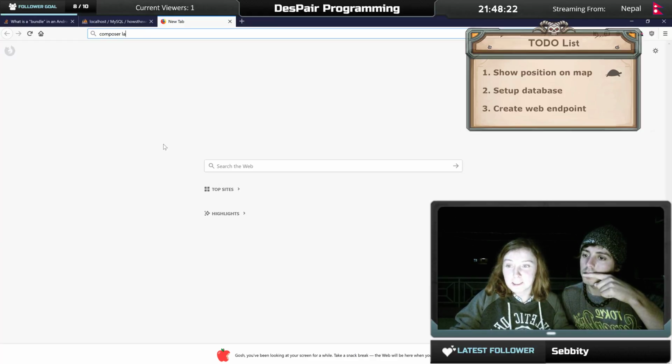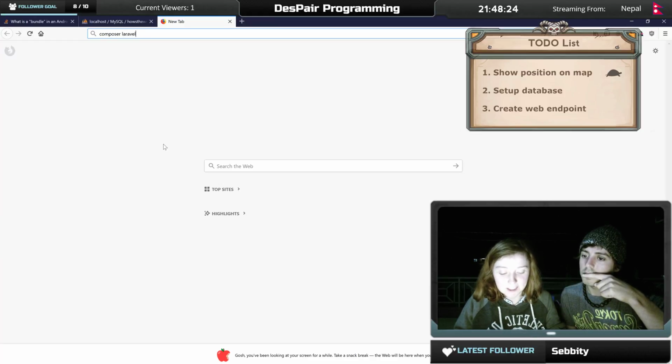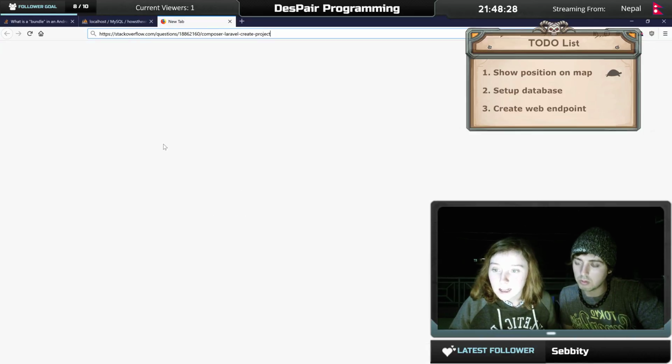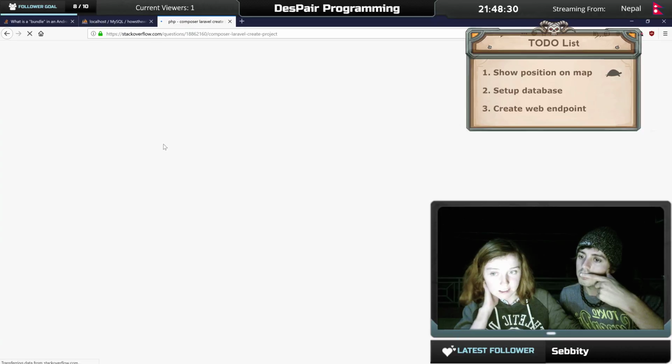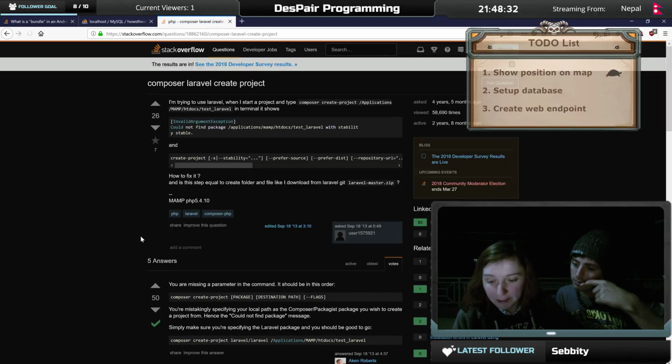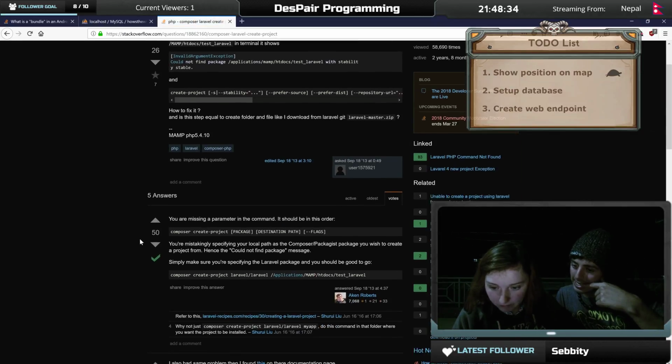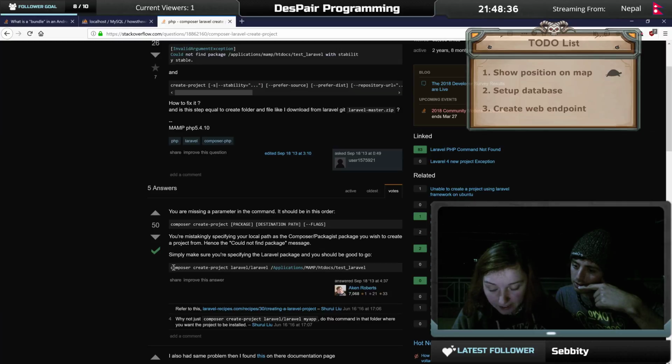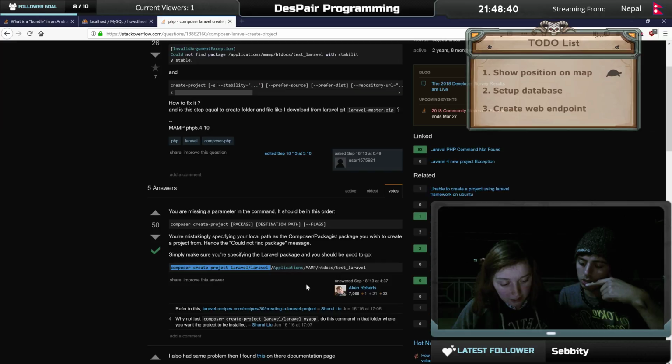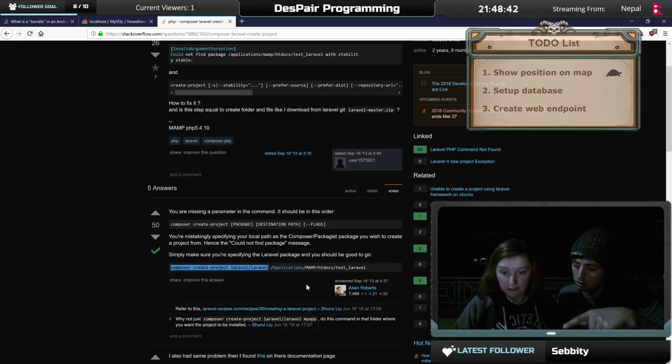Okay, so we're using Laravel because I have some experience with it. Great product. Basically it's this framework in PHP, and this is what we need. It's kind of like it controls things.